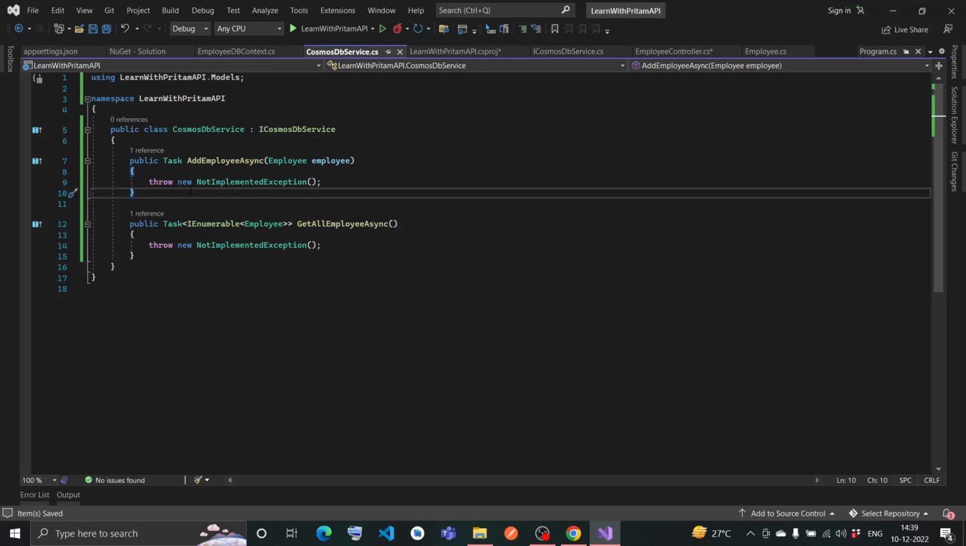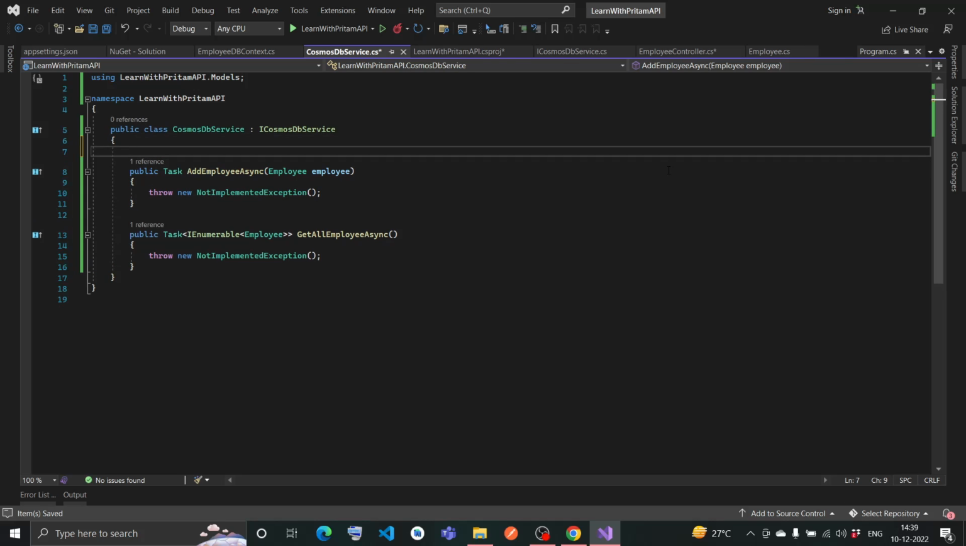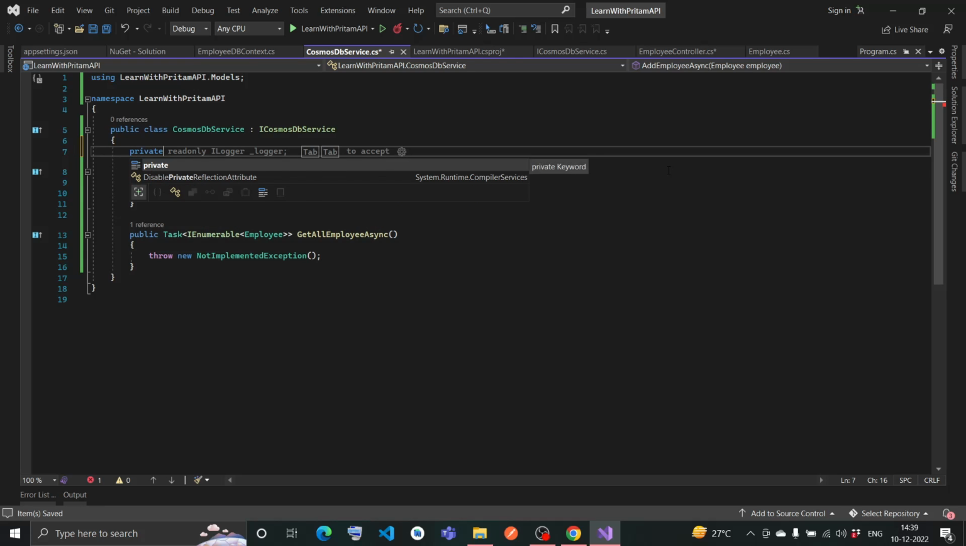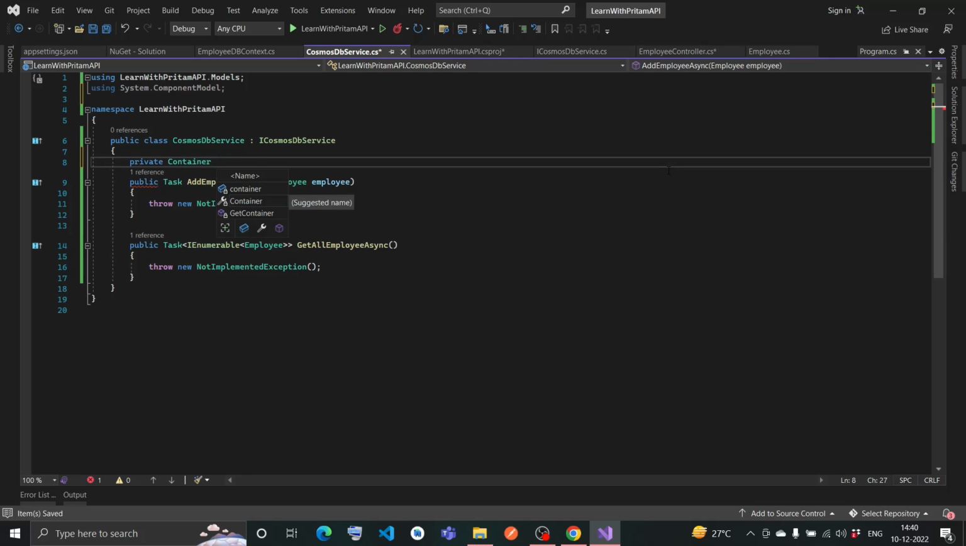So I'll do, let me create a container. Okay, one thing I can do, I'll create one container over here. Let's say private, read only, not logger. I don't want logger. No, not read only as well. I want to add private container and underscore container. So that is fine.